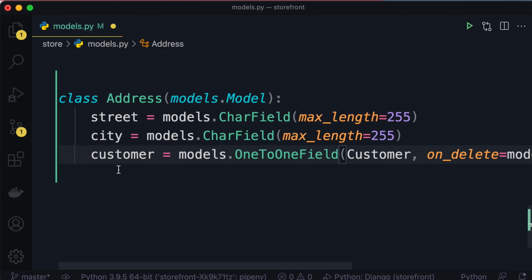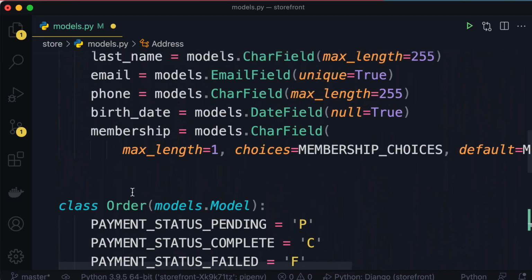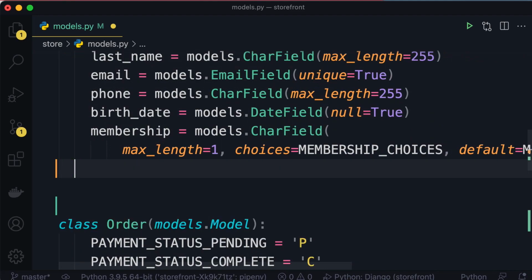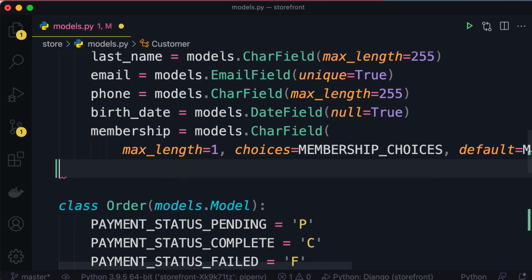Now, you might be wondering if we should define the reverse relationship in the customer class. In other words, do we have to go to the customer class and add a new field called address for the reverse relationship? No, we don't have to do that, because Django automatically creates this for us. So we're done with this lesson. Next, I'm going to show you how to implement a one-to-many relationship.